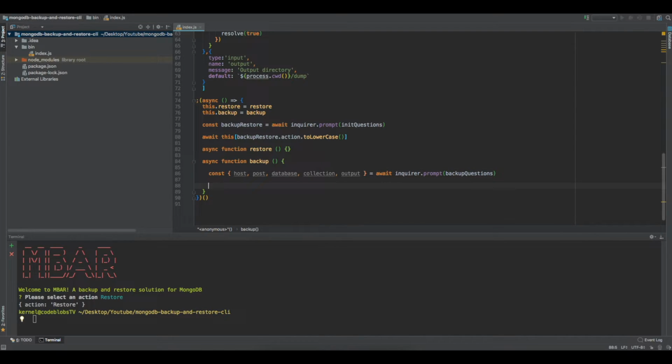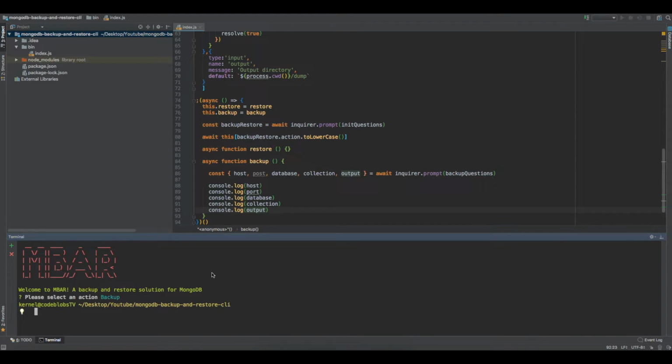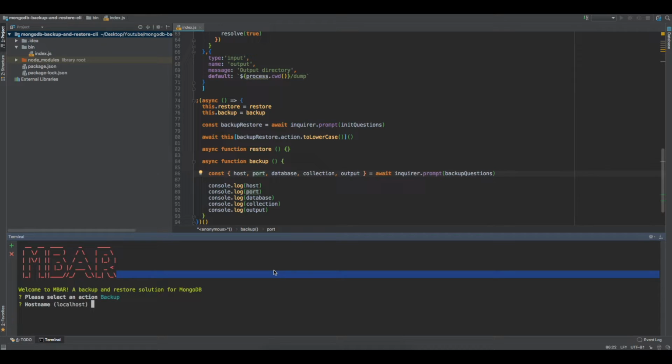Okay, if all went well, let's also output them here. Okay, let's run this. Backup. Something went wrong. Oh, right. I forgot to actually call the function here. And we have a typo here. Let's go again. Backup.